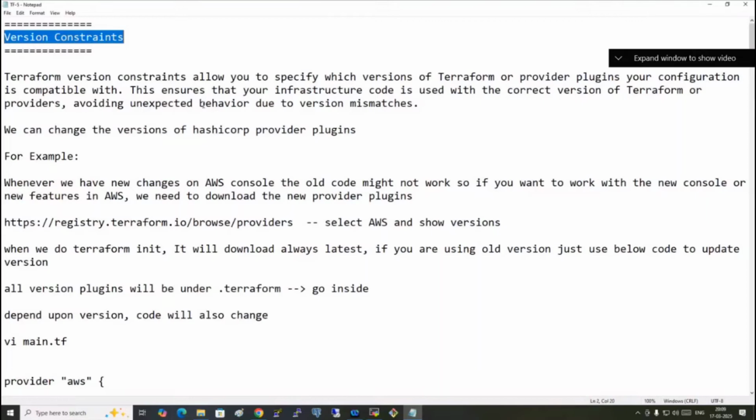Now, AWS has implemented some new services. Does Terraform 5.91 have the plugins for those new services? No. So what do you need to do again? You need to change the version or not? You need to change the version. Let's say you are using the old versions. So you need to upgrade the versions or not?